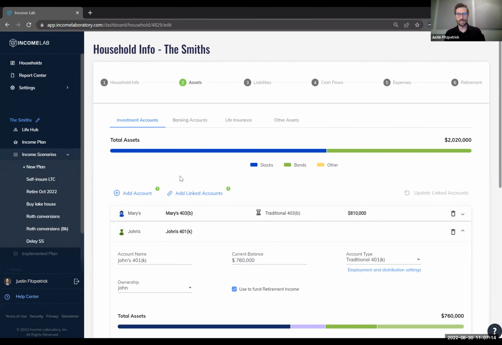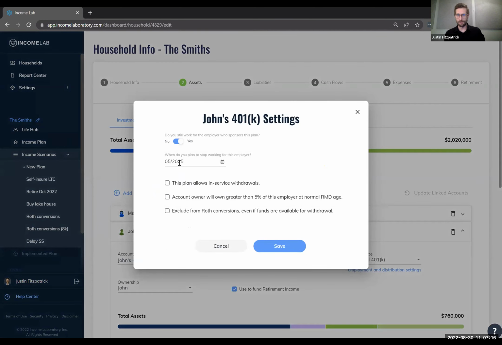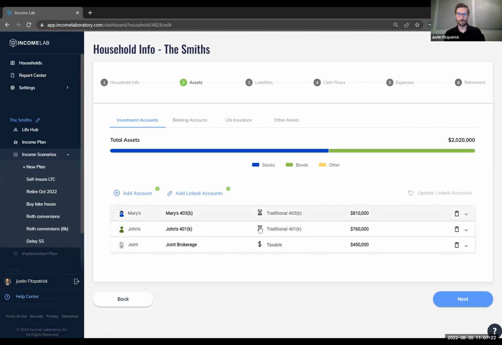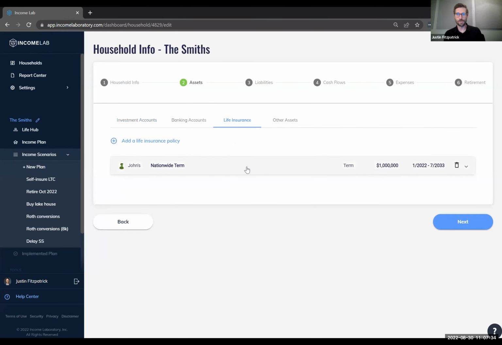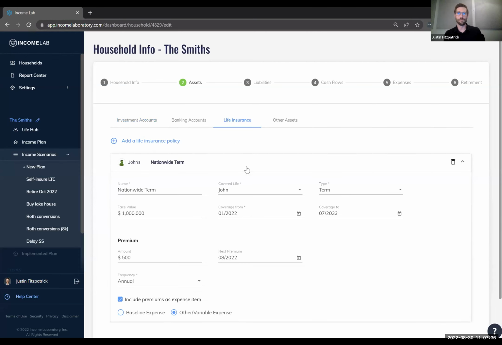So in this case, I've got John retiring and leaving this employer, right before he retires, for example. So those are crucial things to getting the plan right. I do have a few other things in here, maybe worth highlighting. So, they've got some term life insurance.